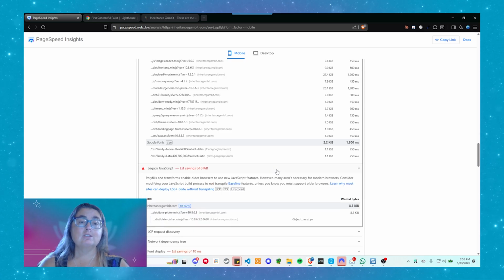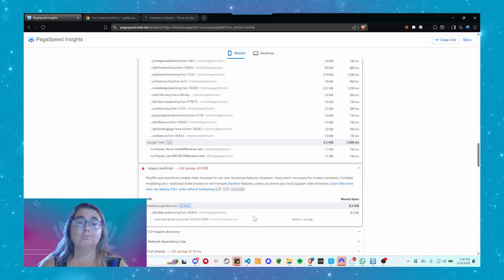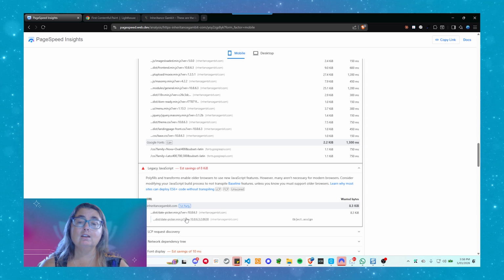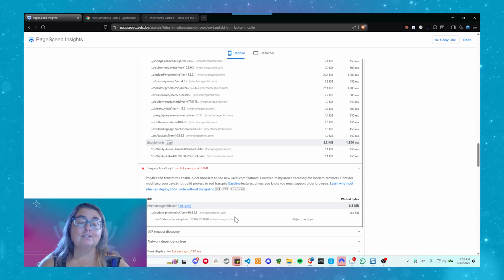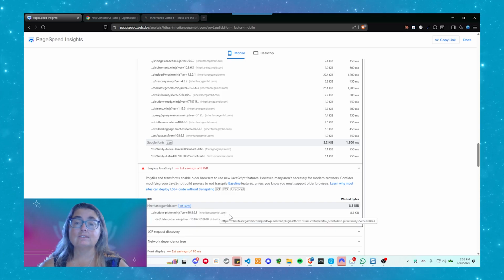Legacy JavaScript, this is another one. Again, I would go through here, find the plugin that is pulling this in, and either disable it or update it, but it's using legacy code and is making things slower, so we can save time there.